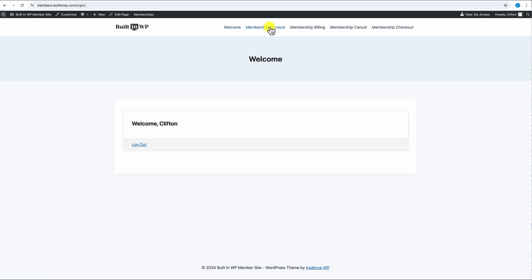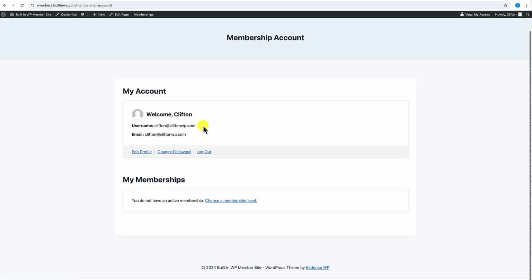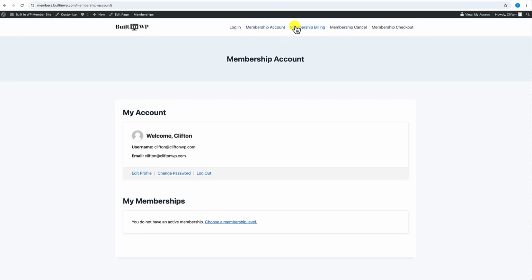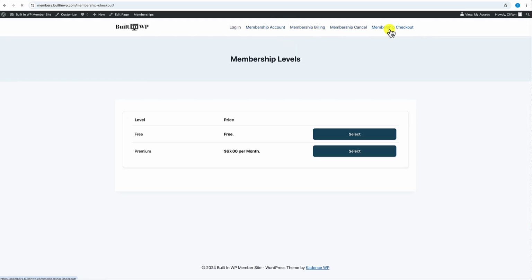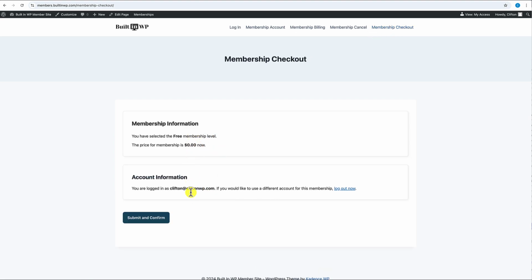This is our membership account page. So you can see it has me and my account and any memberships that I'm signed up to. So I'm not signed up to any membership, but if I were, that membership would be listed here. The membership billing, membership cancellation, and then membership checkout is all over here right now. Okay, so this is pretty much everything that you need.